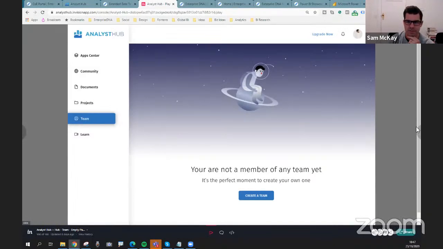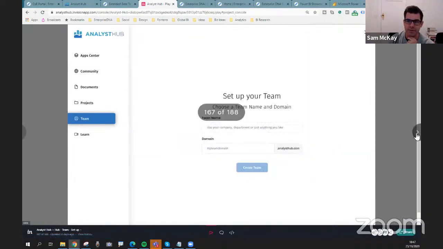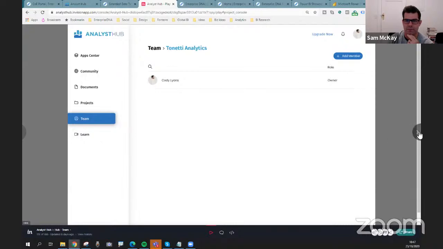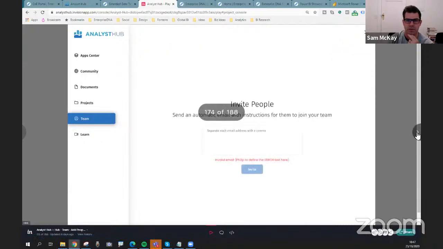You're going to have teams there, and you can be in multiple teams at once as well. It's going to be a great way to build out your network of Power BI users, and that's a big part of what we want to achieve with our community and this particular application. You can set up a team, ask people to join your team, and then you'll have a team dashboard here.